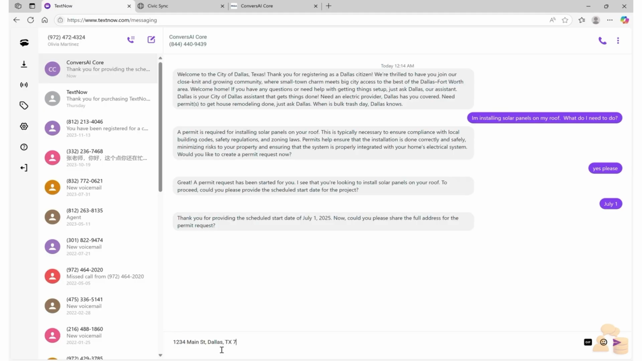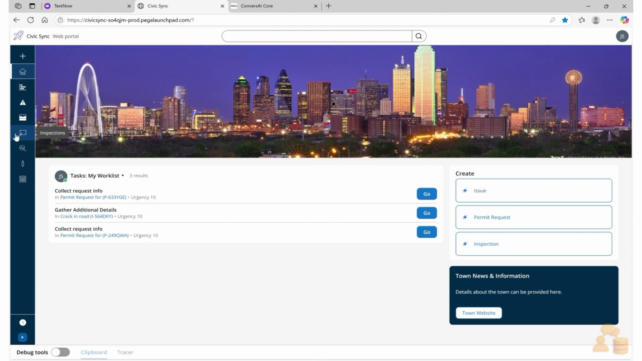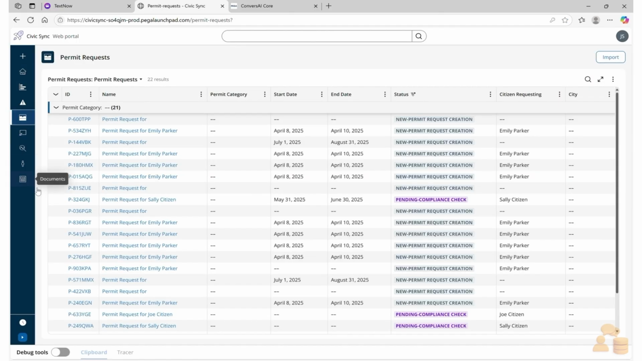You can see citizen entering details now, giving an address. So we've got the full address, we've got the estimated cost for the permit request. You can see that response time is not an issue. And now what is occurring is this case has actually been created.